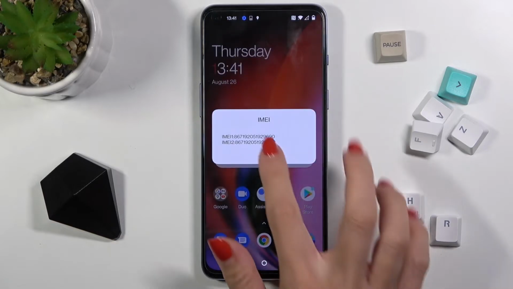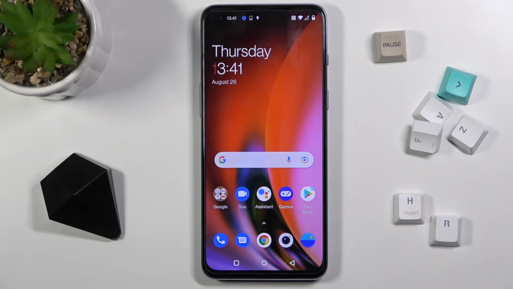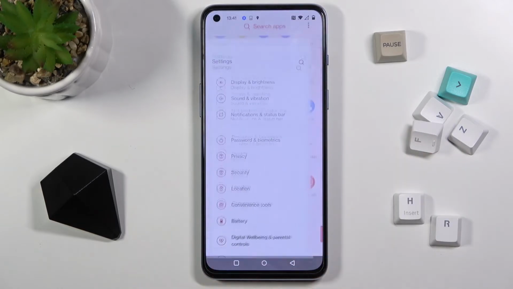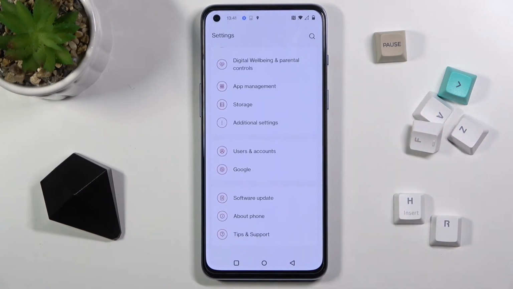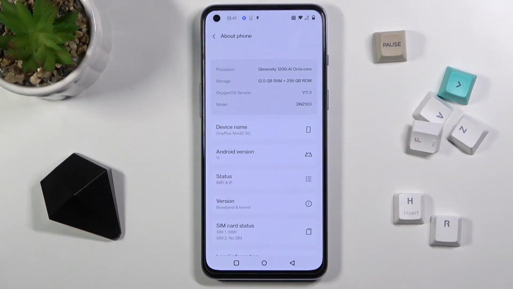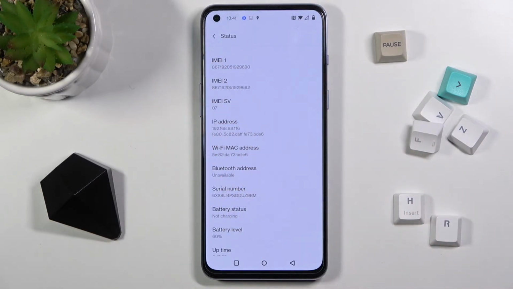So let's go back, click on OK to close it. And now you can open those IMEI numbers along with serial number via settings. To do it, just reach settings, scroll down to the very bottom of the list and click on About Phone. And here at the status icon, you will be able to check both IMEI numbers and also serial number right here. So this is it. This is how you can check identification numbers assigned to your phone.